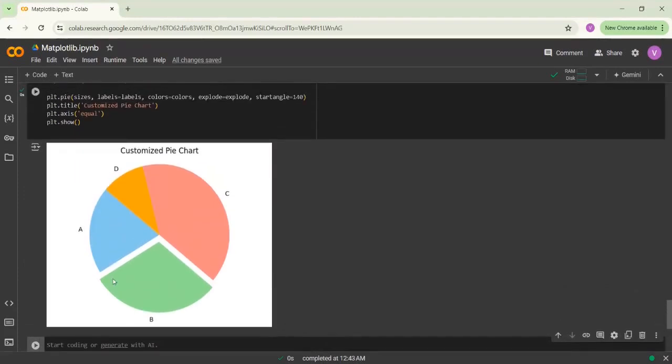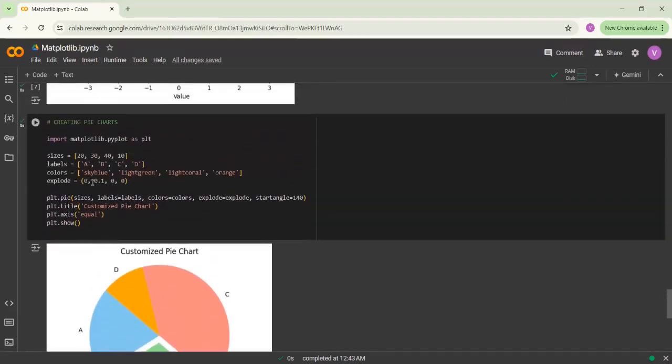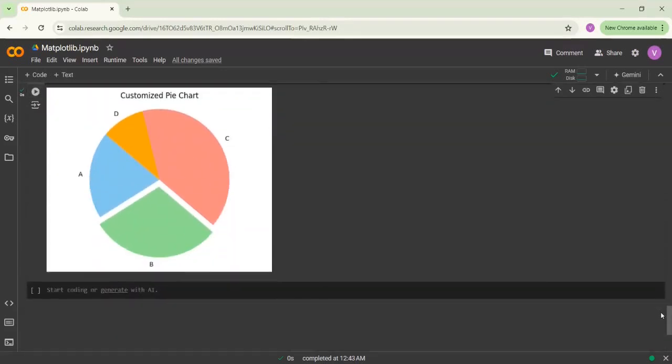Slice B is separated from the remaining pie chart because of the explode function, as we have set the explode parameter for B as 0.1. So this marks the end of this video, and that was all about the Matplotlib library in Python.